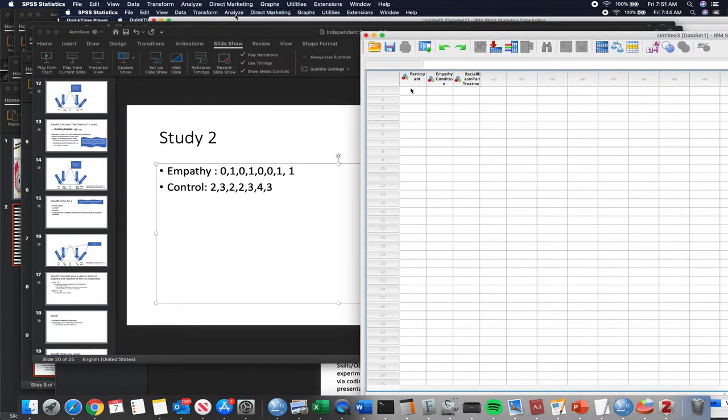And so I pull it up, and I'm like, okay, participant 1 is in the empathy condition, and they scored a 0. Participant 2 is in the empathy condition, and they scored a 1. Participant 3, empathy condition, scored a 0. Participant 4, empathy condition, scored a 1. Participant 5, empathy condition, scored a 0, because that's this one right here. 6, empathy, 0. 1, 2, 3, 4, 5, 6. 7, empathy, 1. 8, empathy, 1.